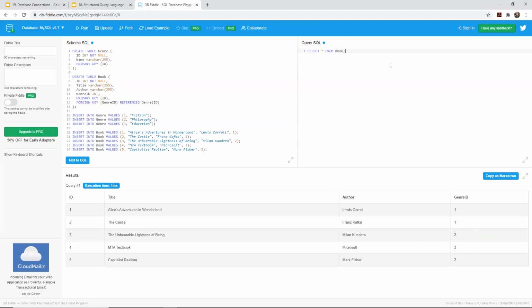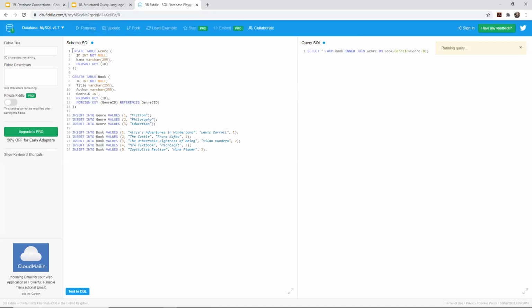So how we joined the two tables is we said inner join genre on, and then you have to give it what columns it's joining on. In our case, book.genre_id must equal genre.id. Now, guys, I am on that site, DB Fiddle, so you can run this all locally yourself as well if you're interested in doing that.